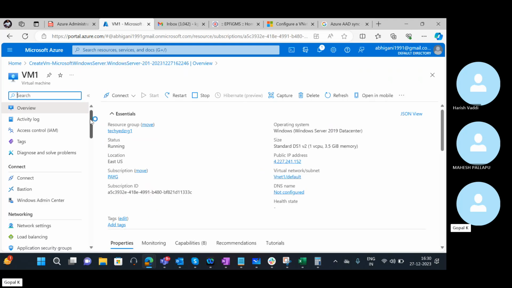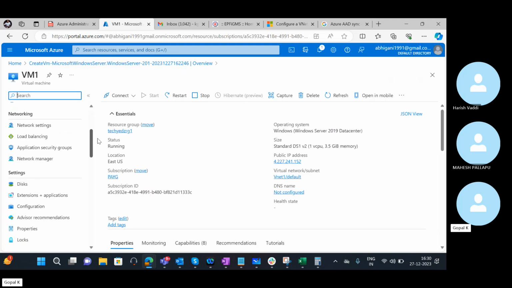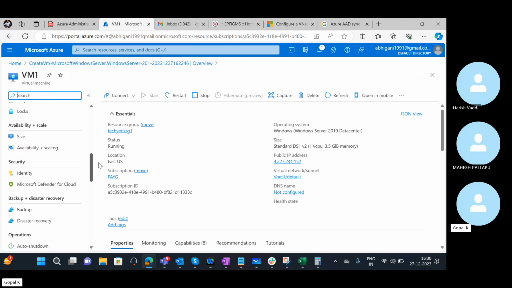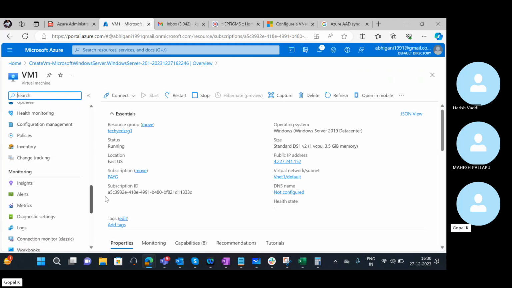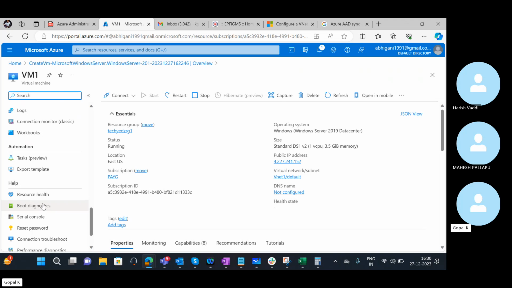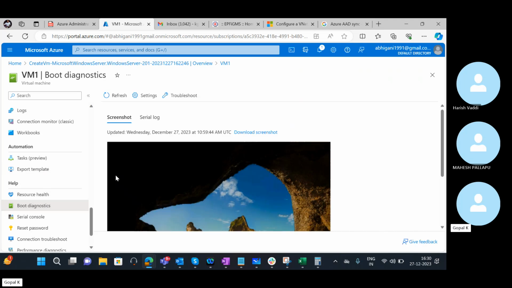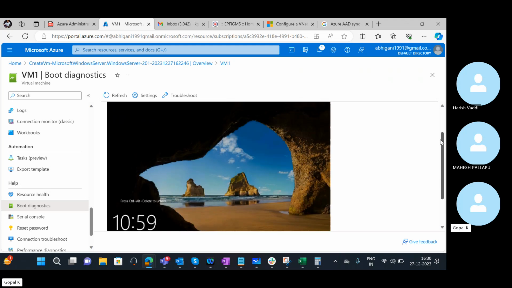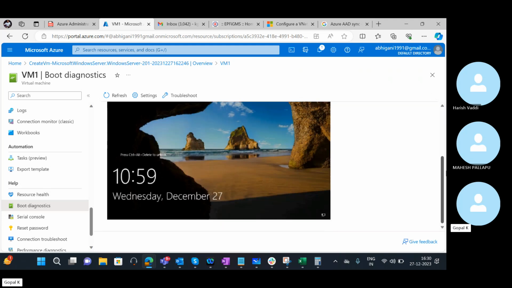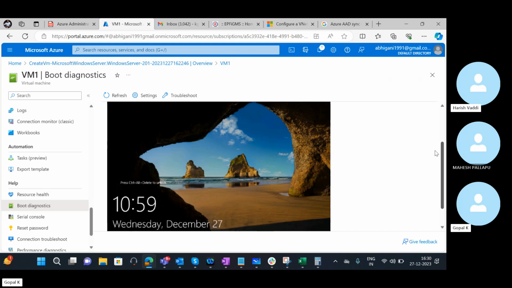When people ask what the status of the virtual machine is right now, because they are facing some issue, how do you check that? There is something called boot diagnostics here. When you click on boot diagnostics, it will give you the graphical representation of the VM. See, right now it is allowing you to access this. If it is not working, then you will be seeing something else.